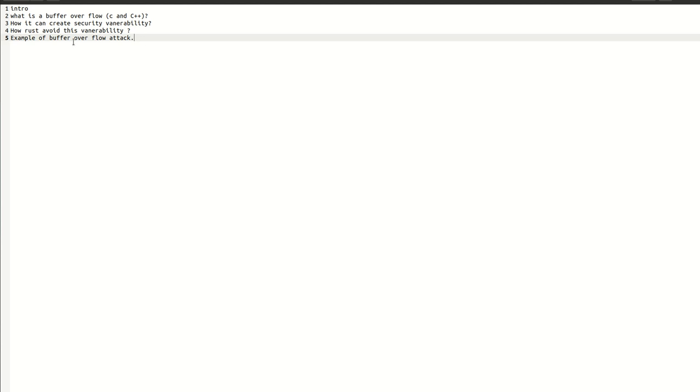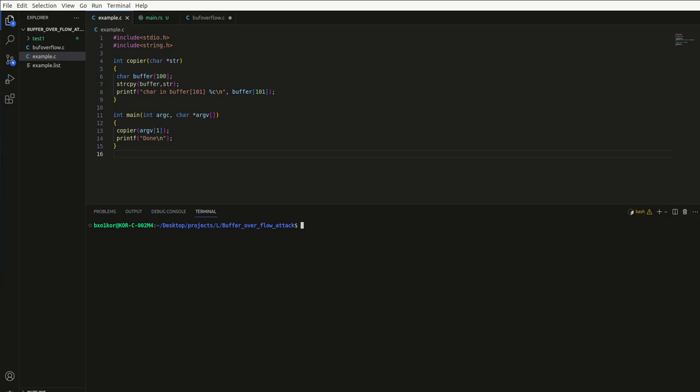Finally, we'll see some examples of this vulnerability which occurred in real time. So let's start with what buffer overflow is. Basically, I'm trying to show that in the C programming language. This is typical C code where I'm trying to create a buffer overflow in this example.